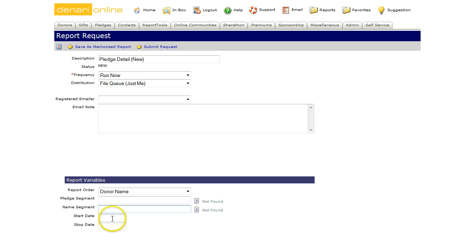And then of course we can also filter here on start and stop date if we want to, but most of the time you're going to put that start and stop date, if you want to, in the pledge segment. In fact, I would recommend that you do that and just ignore the start and stop dates here.